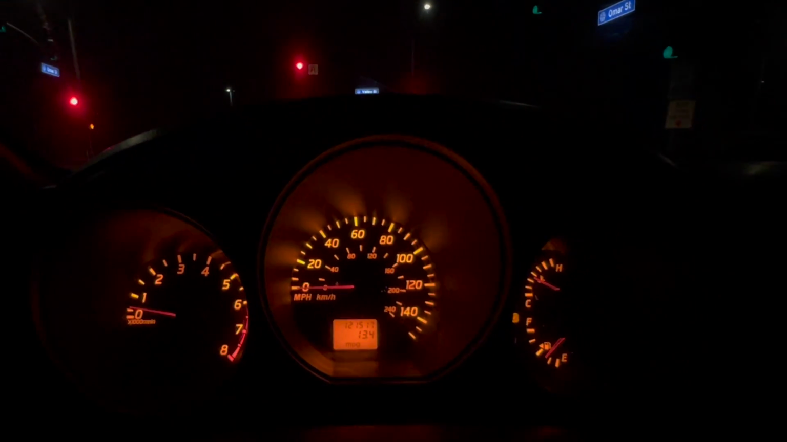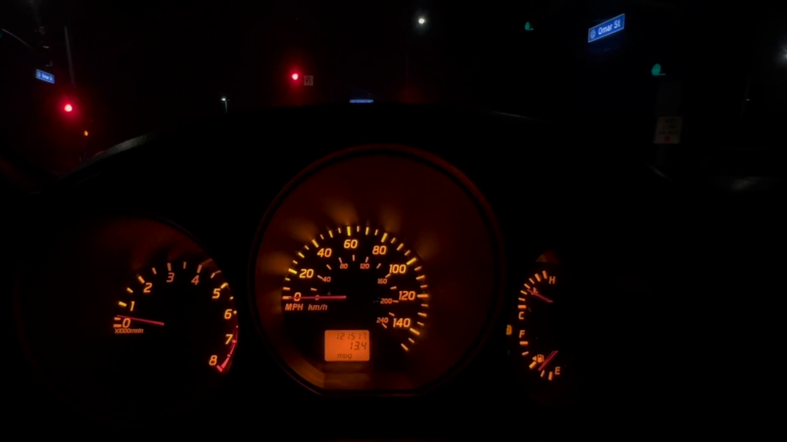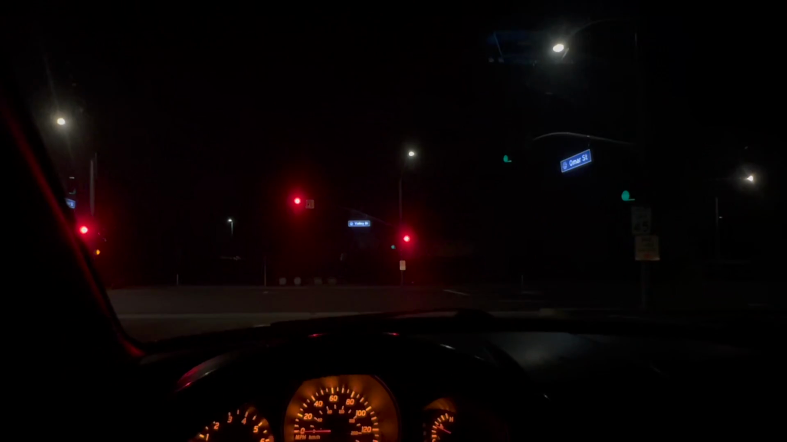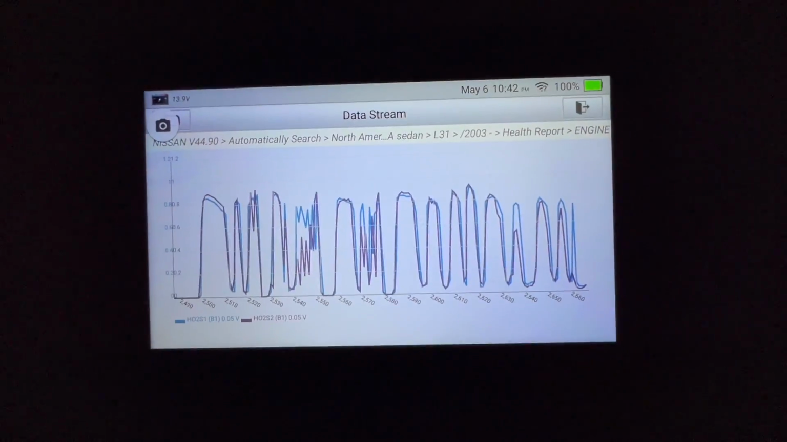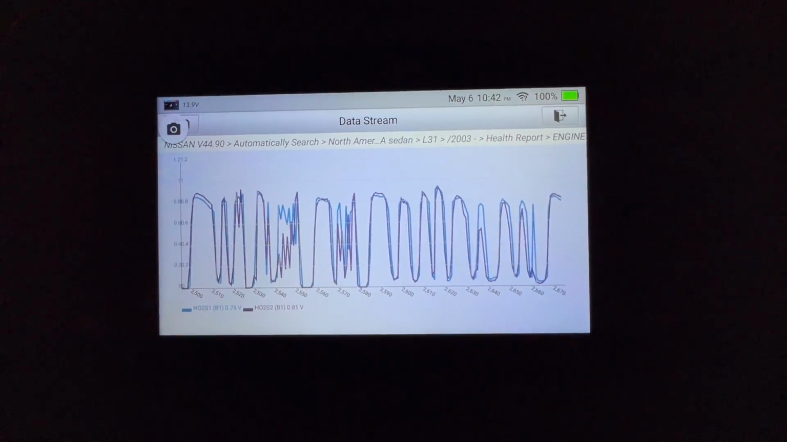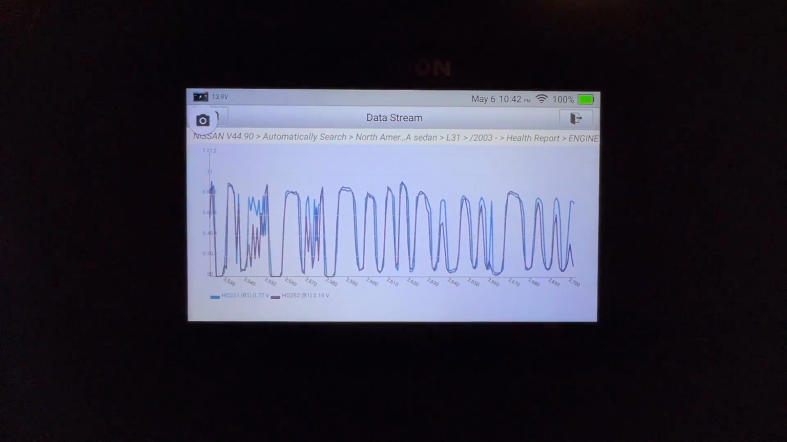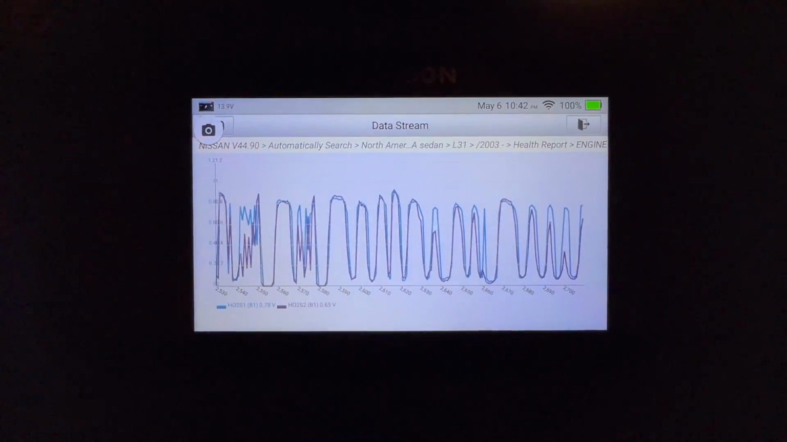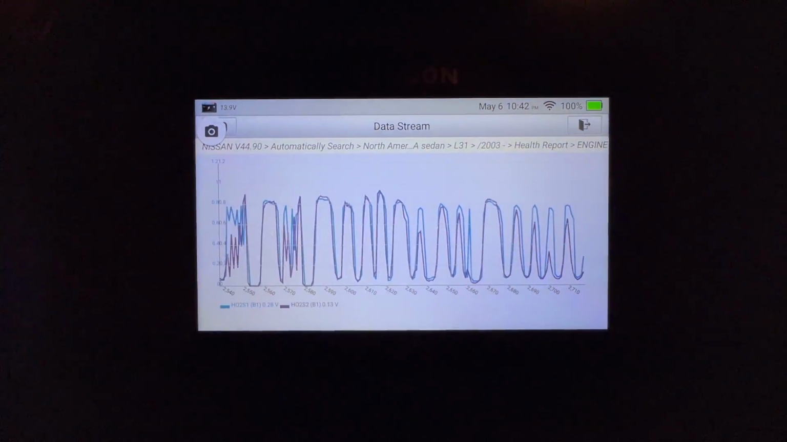All right, check it out. Still no check engine light, but that doesn't mean the cat is good, okay? So we're just gonna wait, take it back home, and look at this data real quick. This right here is steady cruising at about 40 miles per hour. You can see that the downstream O2 and the upstream are pretty much doing the same thing. So this indicates a bad catalytic converter.